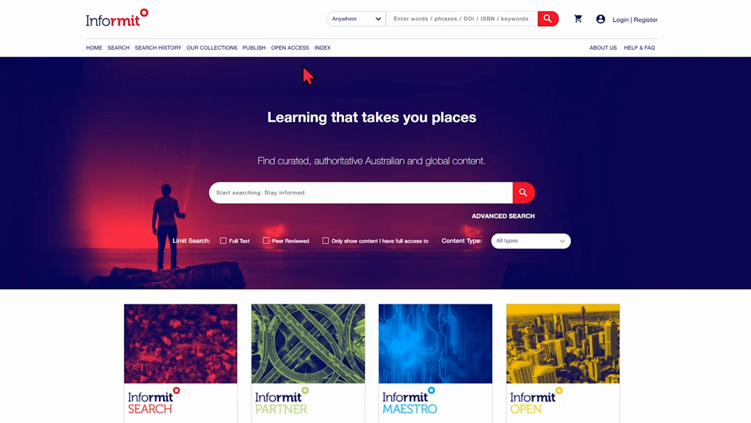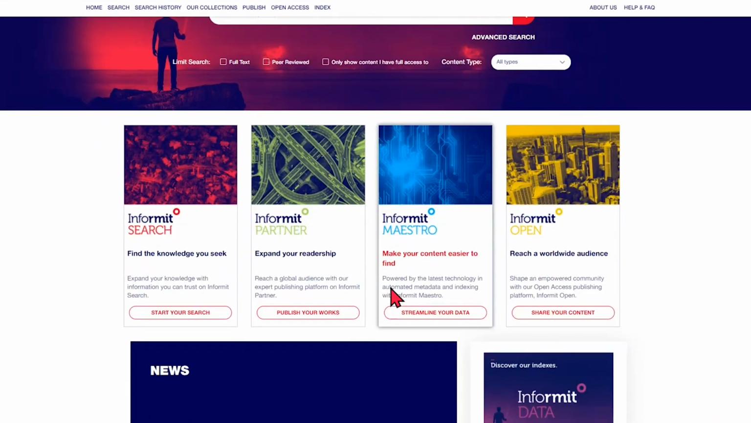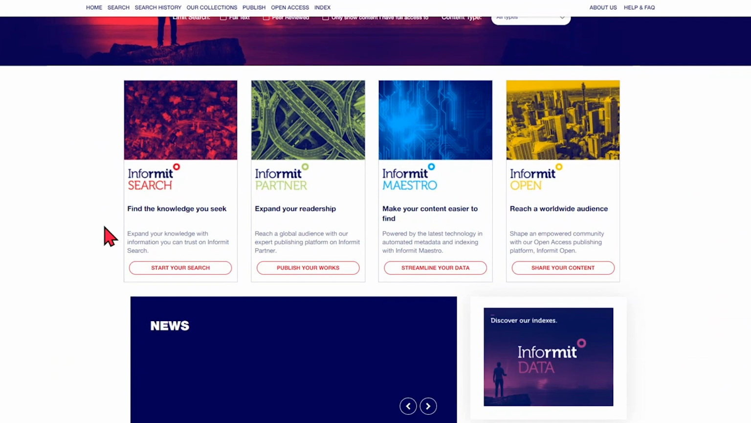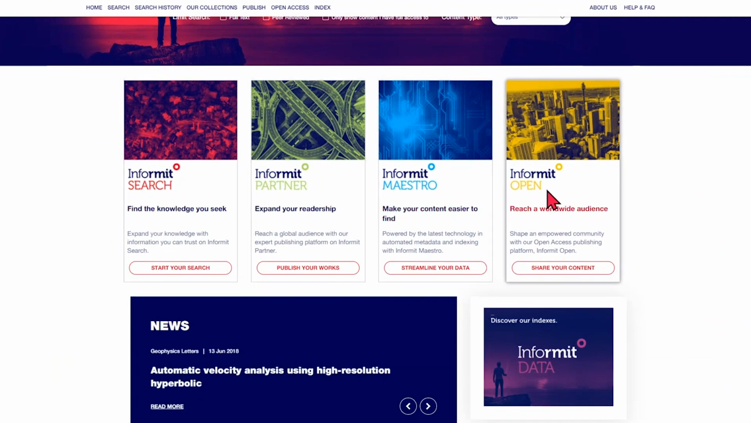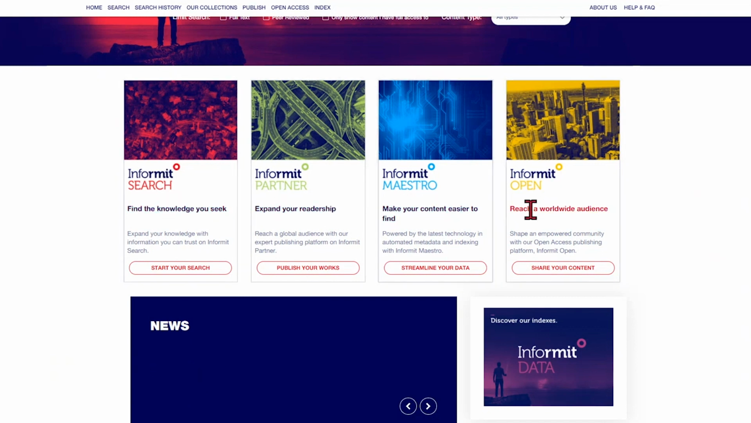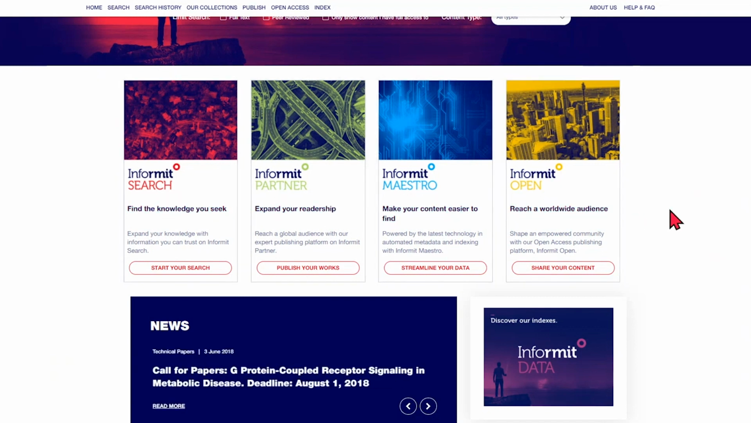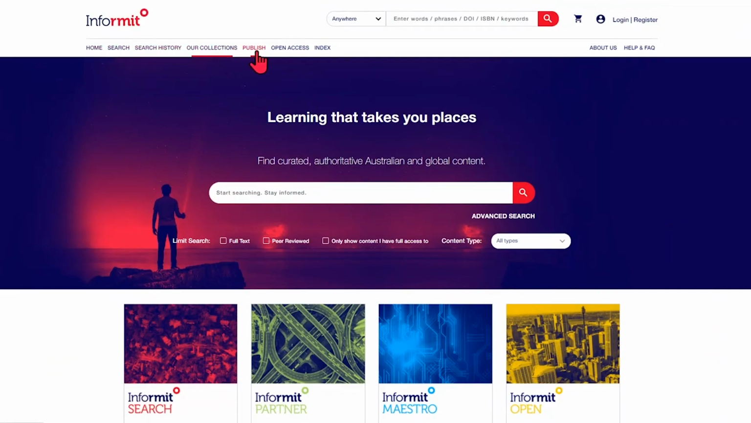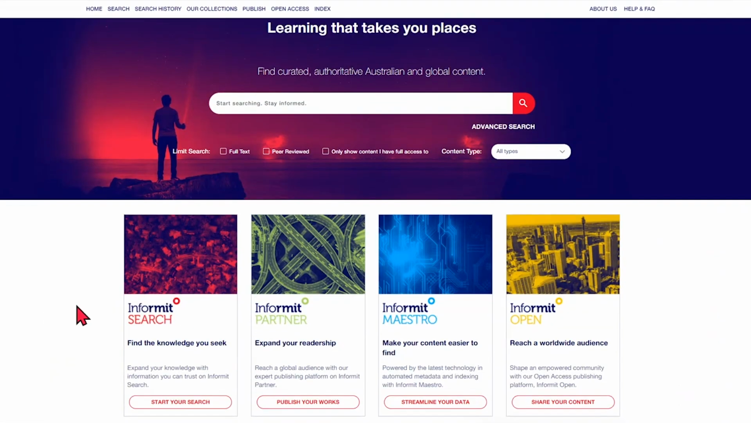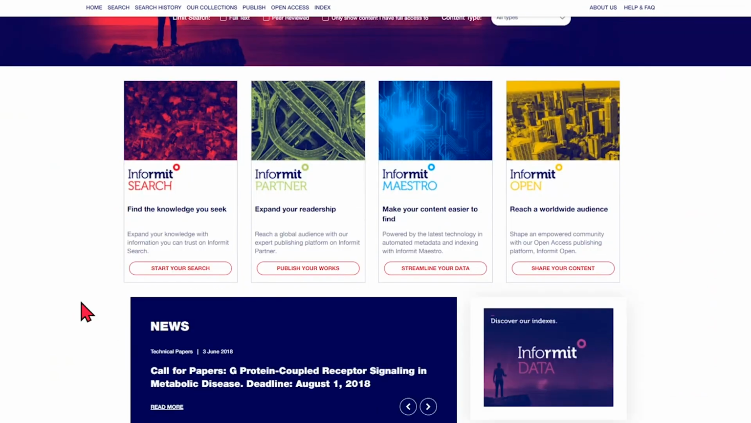As you can see, the search bar is front and center, as we are in the business of search. And then going down, we have Informit Search, Informit Partner, Informit Maestro, and Informit Open. All these are new sub-brands that we are working on, and I'll tell you a little bit about it when we actually go up here to the different home pages of these particular sub-brands.